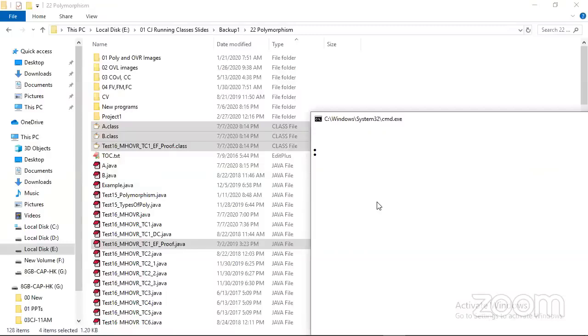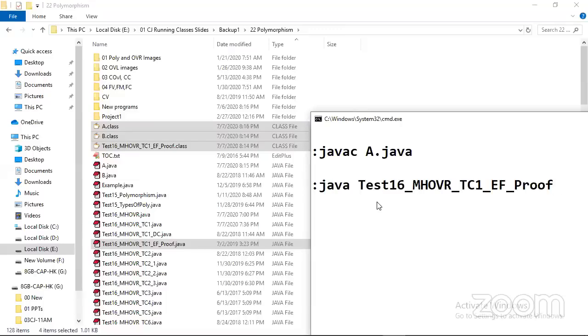You changed only the A class code. Then compile only the A class: javac A.java. Don't compile the B class, don't compile the Test class. If you compile the Test class, the compiler will throw an error. We want to test the JVM, no? So directly execute the Test class.